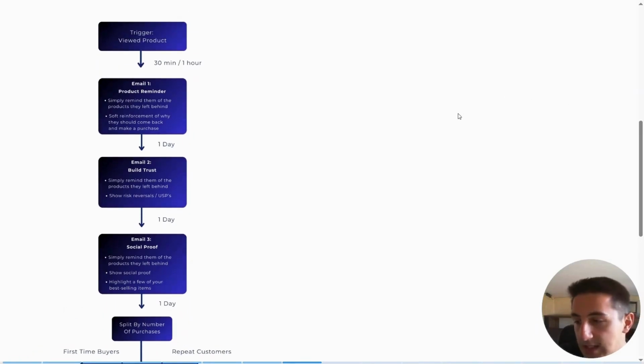First, show them the exact product they viewed. So use a dynamic product block so the email automatically pulls in the right item. Next, just showing the product might not be enough for everyone, so add a little soft reinforcement like free shipping, easy returns, or a quick benefit that makes buying feel risk-free. And finally, highlight a few of your best sellers. These work as a smart fallback in case the person isn't interested in the original product anymore. So it still gives them another path to purchase. So just keep it simple, keep it relevant, and that's what makes this first email so effective.